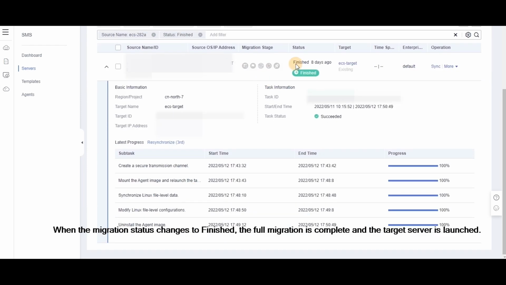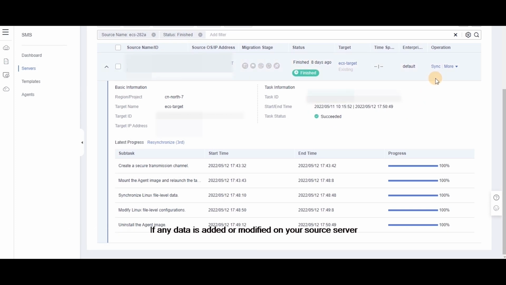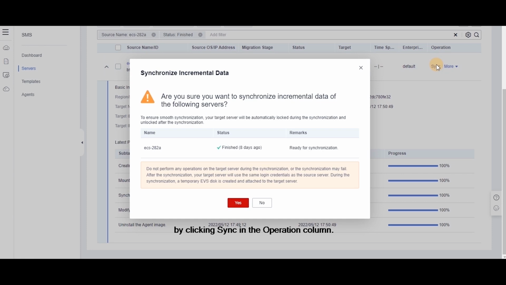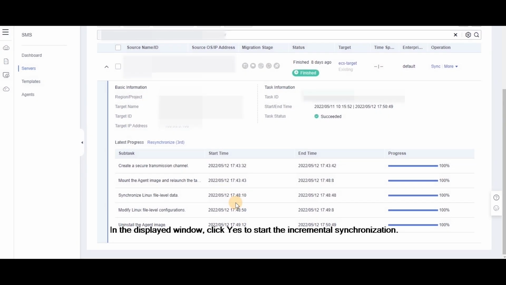When the migration status changes to Finish, the full migration is complete, and the target server is launched. If any data is added or modified on your source server, you can synchronize the incremental data to the target server by clicking Sync in the Operation column. In the displayed window, click Yes to start the incremental synchronization.